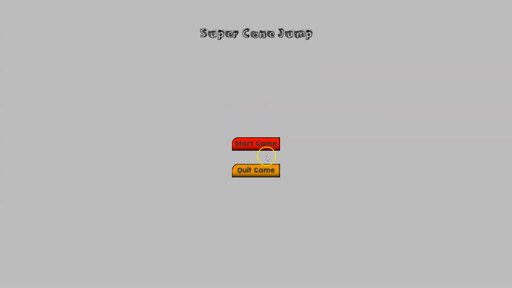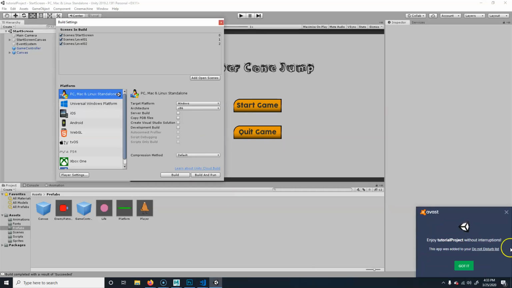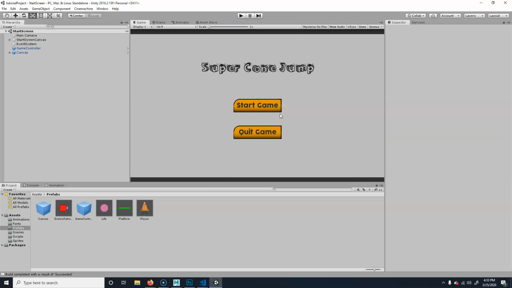We already know start game works, but I just want to show you quit game. I click on quit game. Boop. It pops and it just closes out. All right. So that quit game will work, but you actually have to have it running because you can't close an application if there's no application. There wasn't any application. So just so you can see that that actually does work.